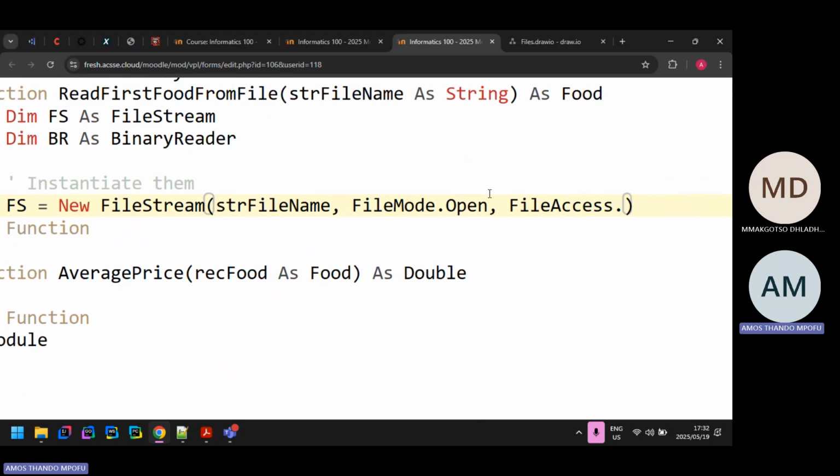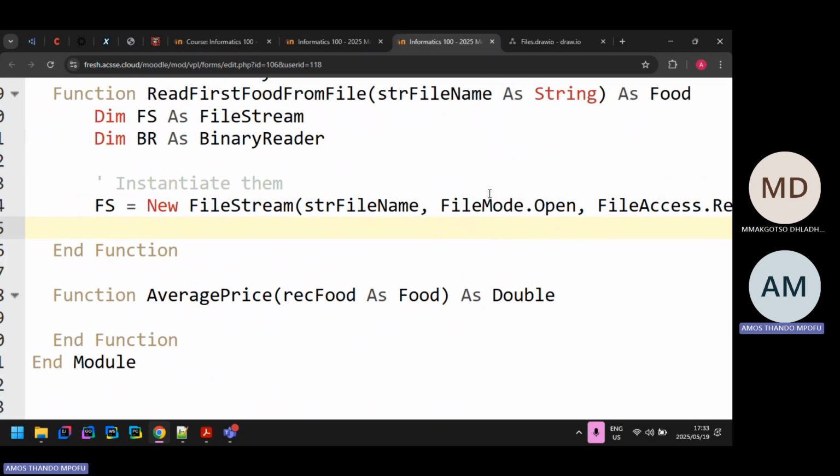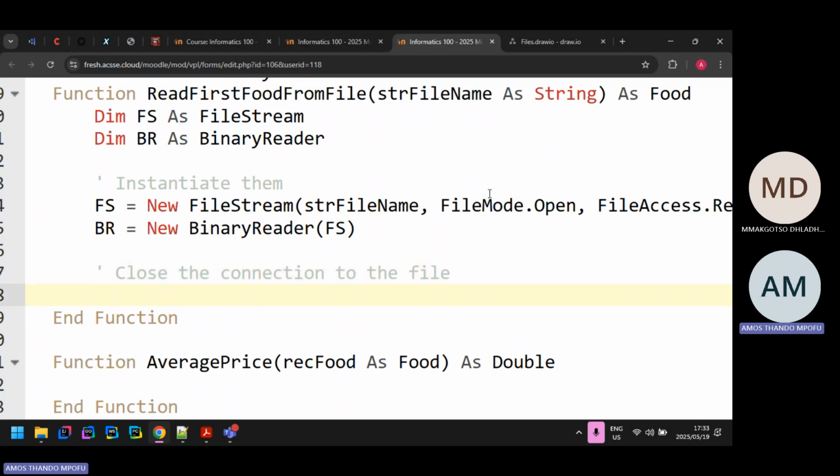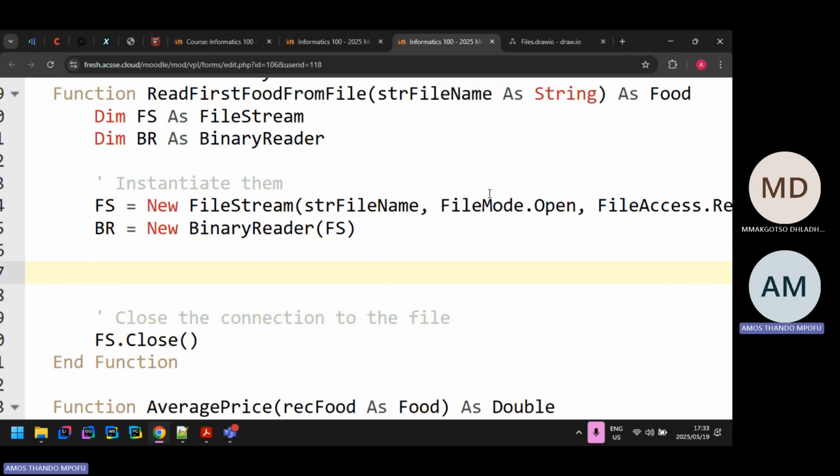And then file access. What do I want to do with it after I've opened it? I want to read from it, so FileAccess.Read. Since I want to read from the file, I need to use what we call a BinaryReader. So I initialize the binary reader equal to new BinaryReader, which takes in the thing you want to read. I want to read a file which is linked to my file stream, so I'm going to pass in the file stream object there. Then at the end of the day, don't forget to close the connection to the file: fileStream.Close. Don't forget that that goes down there at the end.